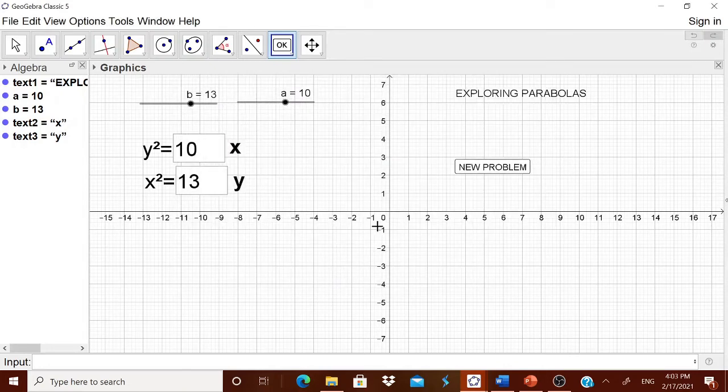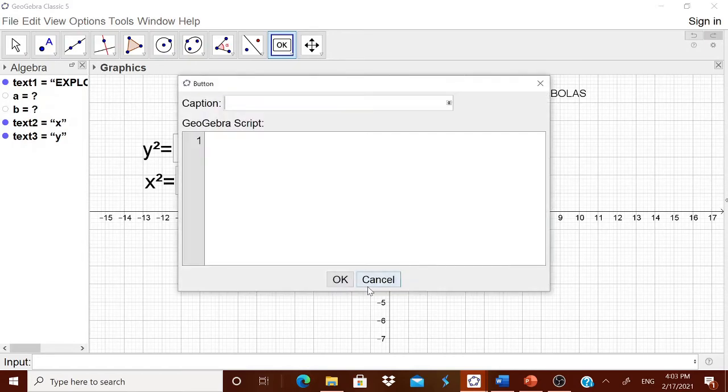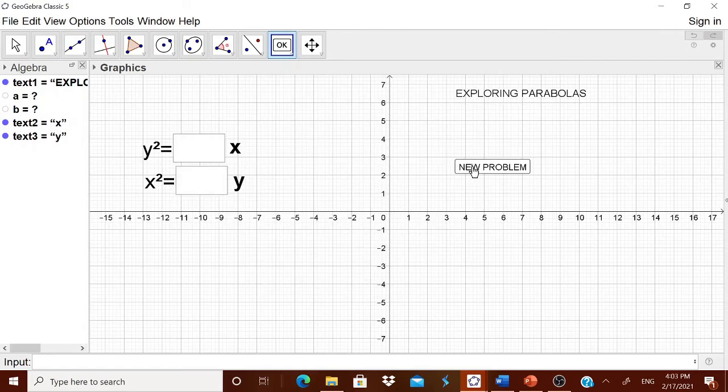Press OK. When I click it, you see automatically everything goes. The child, whatever he has entered, it will go. Now the child has to enter it once again. Now let us go for a problem where the child is coming and entering y square is equal to 16x.